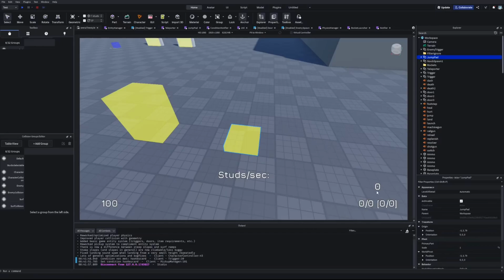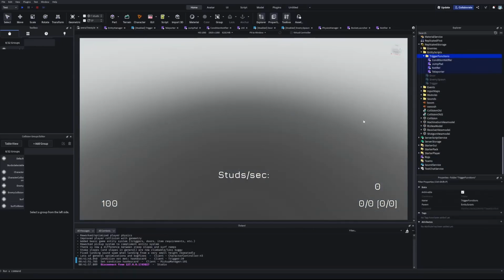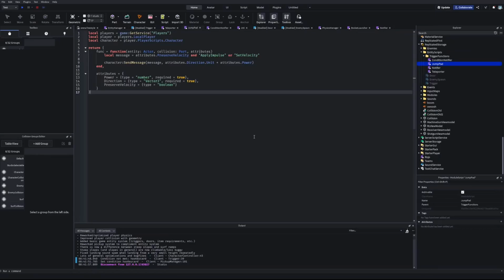Okay, so here's a little bit more of an advanced example. This is the basic jump pad object. So this is the first usage we'll see of the function attribute. And the function attribute basically just takes a list of parameters that match a name of a module in a folder here called trigger functions. So basically this is what the jump pad trigger function looks like.